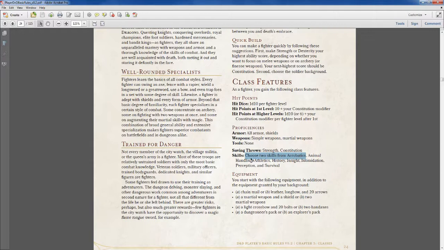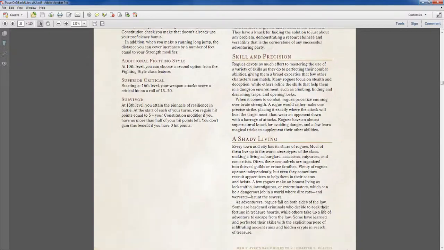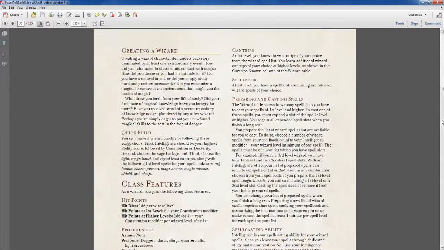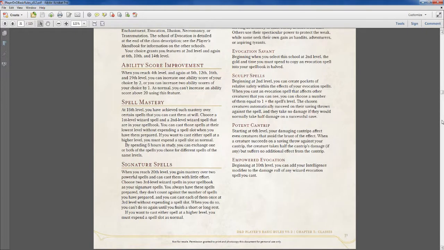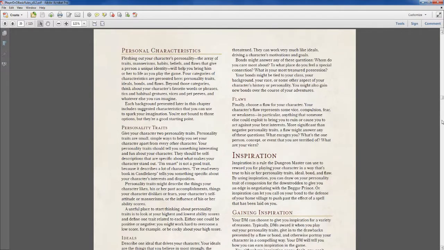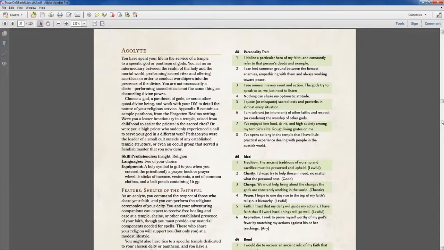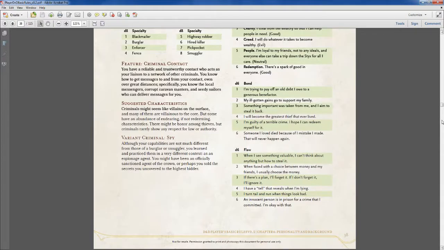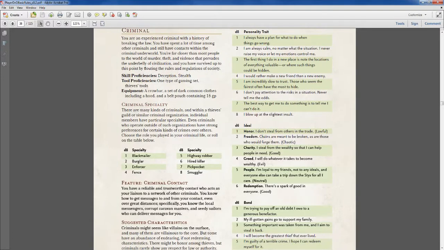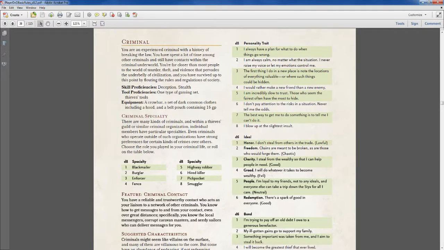Well, those are all really good lists, but what I want to do is I kind of want to decide my background first, because of course our background is going to give us some class skills as well. So let's find a nice good background for our character here. Criminal. Maybe a fighter that turned from a life of crime, trying to make amends for all the wrongdoings he did in the past.